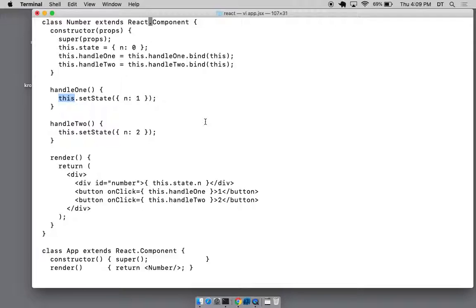So when you call a function by itself, without the dot operator, in other words, you're not invoking the function against an object, you're just calling the function by itself. When you do that, the word this inside the function refers to the global object, which is called window, the window object in browsers. And so the window object doesn't have a set state function, so it's not going to work. And even if it did have a set state function, it's not what we want. We want to call set state on this particular number instance that we created.